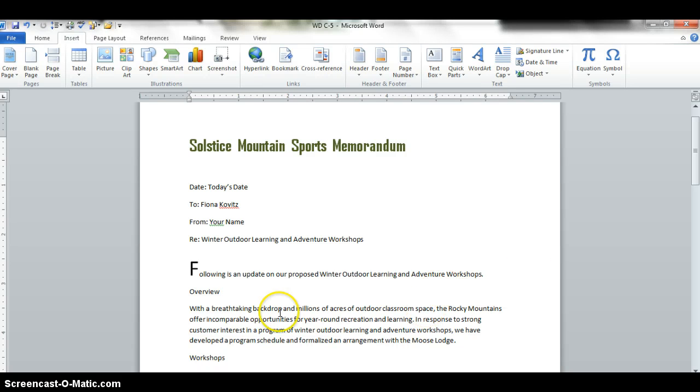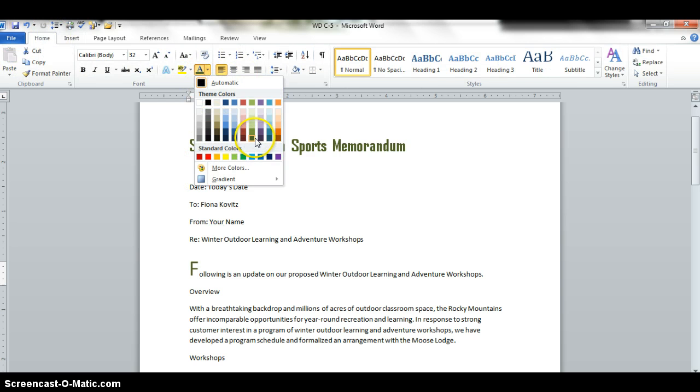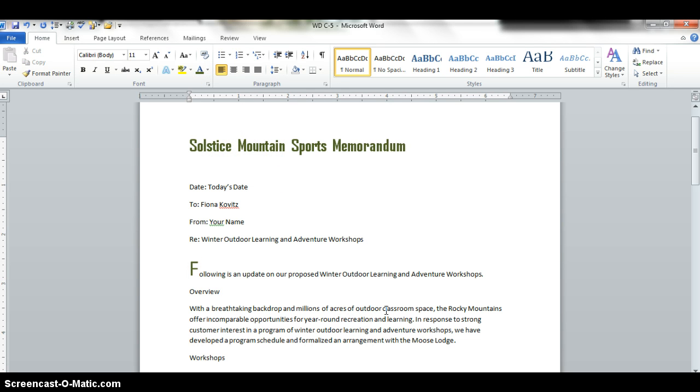You can also change the color of your drop cap. If you want your drop cap highlighted, go over here to your Home tab and say you want this one green. You want this one dark green to match the title. That's just some of the creative things that you can do.